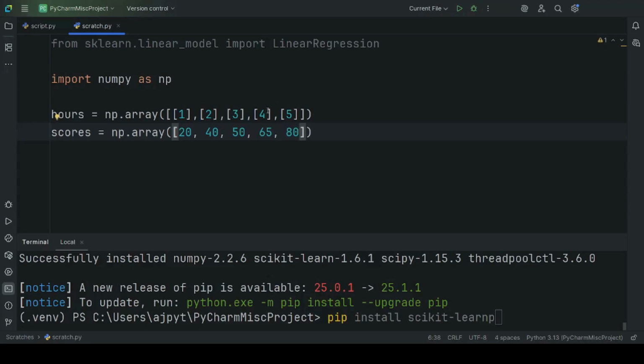Okay, what does this mean? That if a student is studying for 1 hour, his score will be 20. If a student is studying for 4 hours, then the score will be 65. And if 5 hours, then the score is going to be 80. Okay, that is what this means. Now, depending on this data, this is the data.